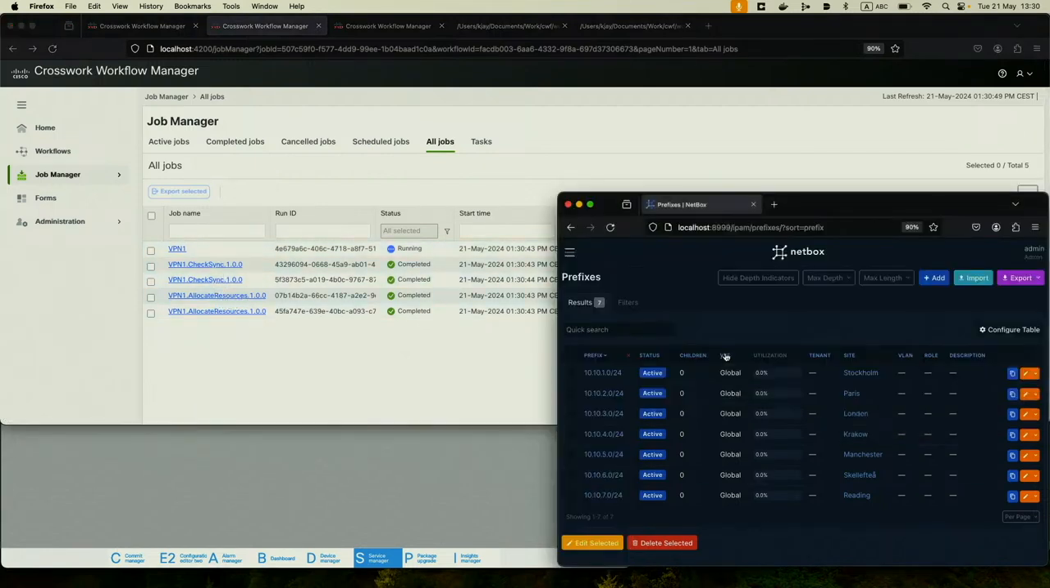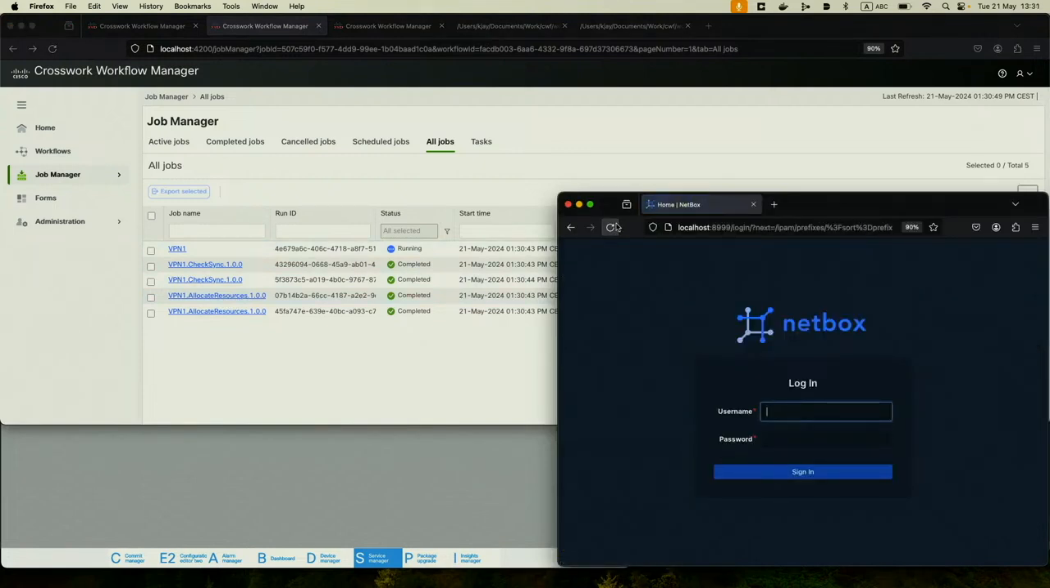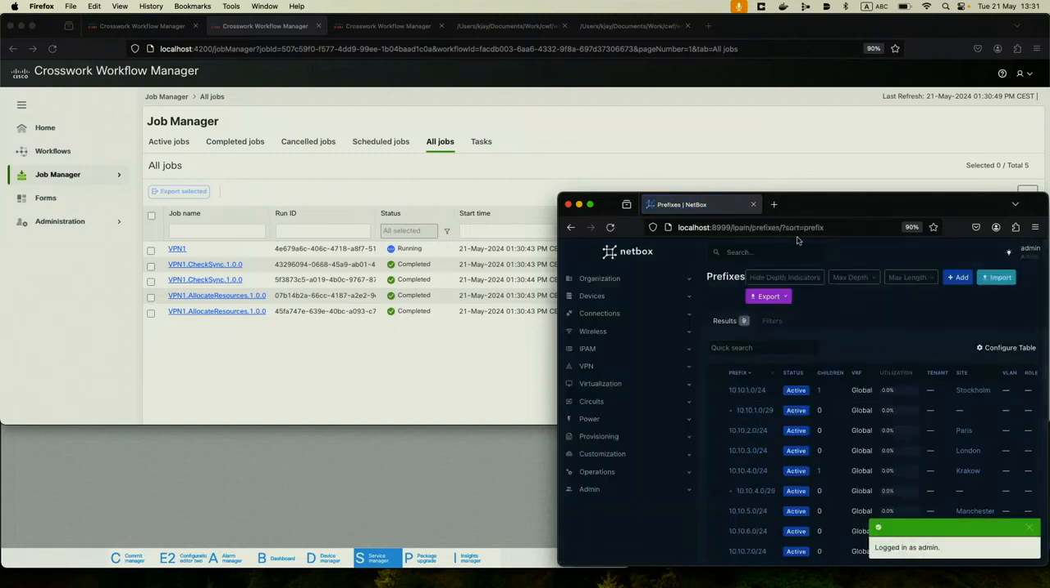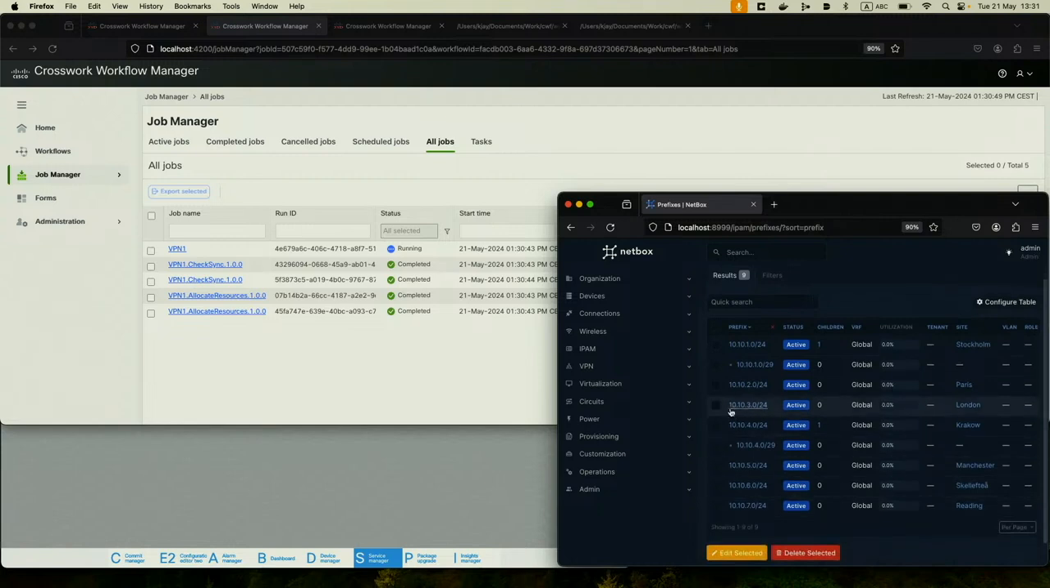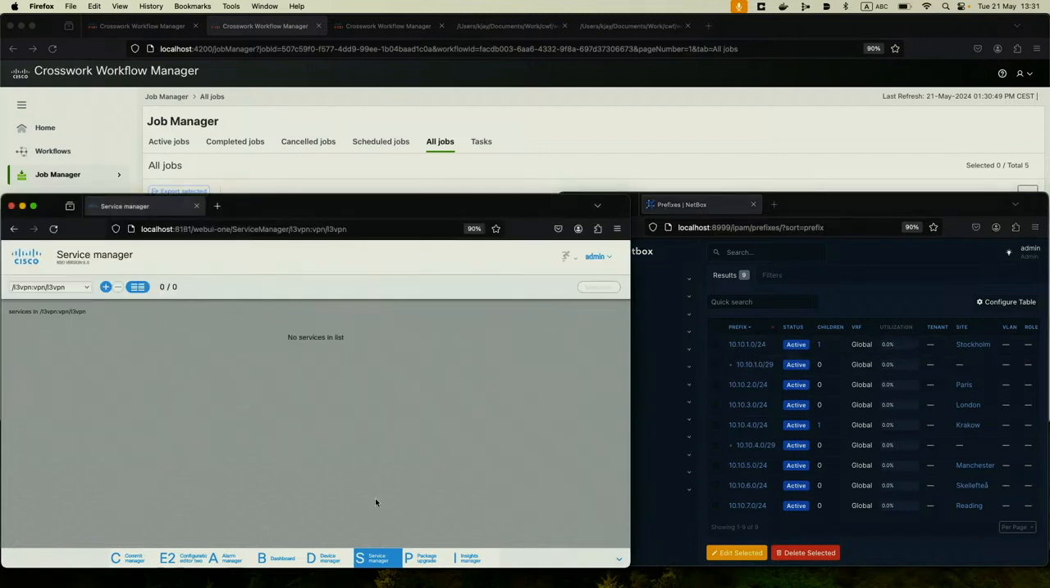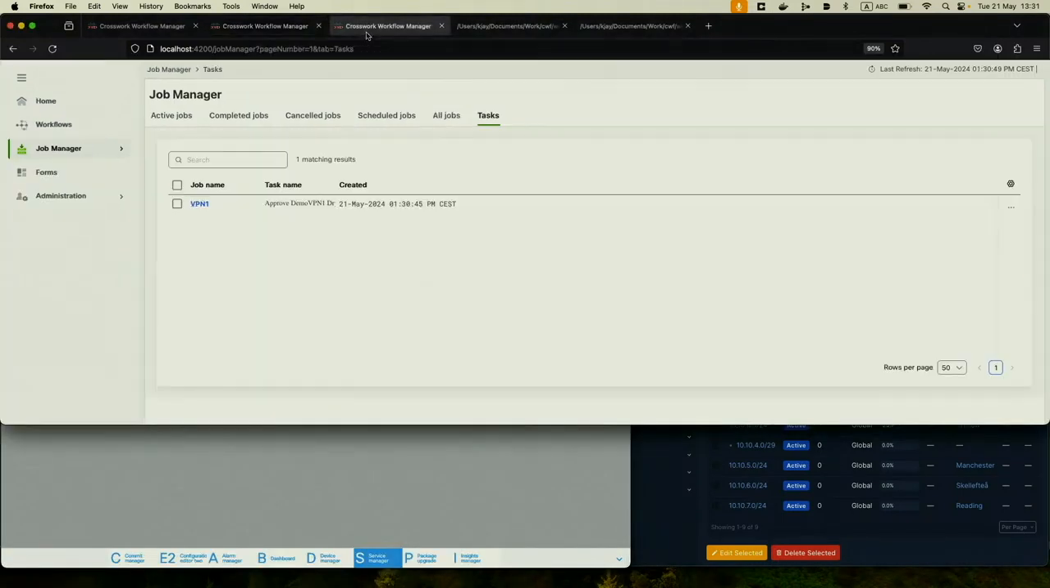And if I go back into Netbox, and we refresh this, you can see here that for the Krakow site, we have a /29 allocated, and for the Stockholm site, we have a /29 allocated. Right now, in NSO, there's still no service, and that's because now we have a task that's waiting here. So you can see there's a VPN task, and that is basically to say, do you want to approve or reject the dry run?